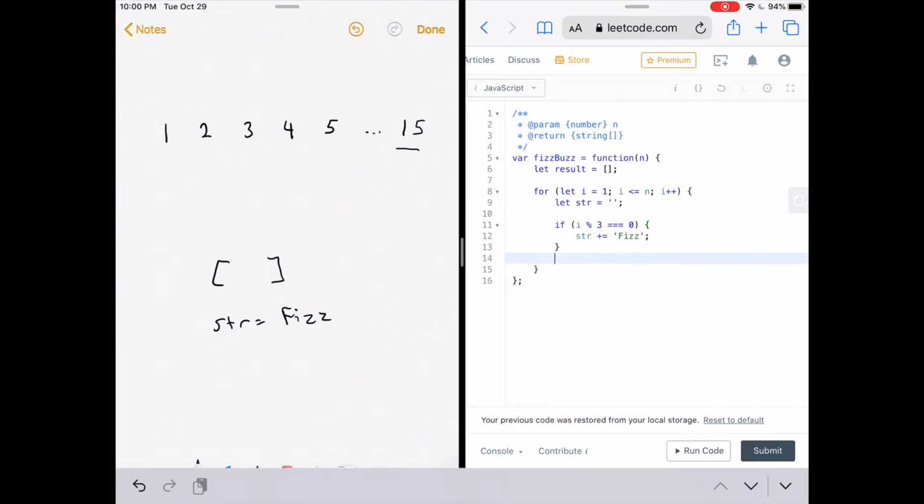Then we'll also check if it's evenly divisible by 5. If so, what we'll add to the string is buzz. Is 15 evenly divisible by 5? Yes, it is. So the string becomes FizzBuzz.